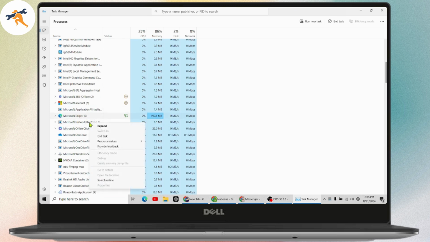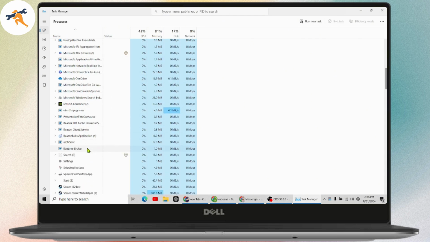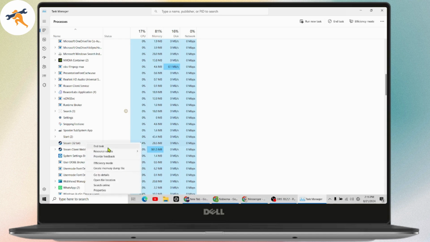So go with that, right click on that and then go to end task. Once you've done that, now your problem might be fixed. You can simply go with end task and your problem might be fixed.